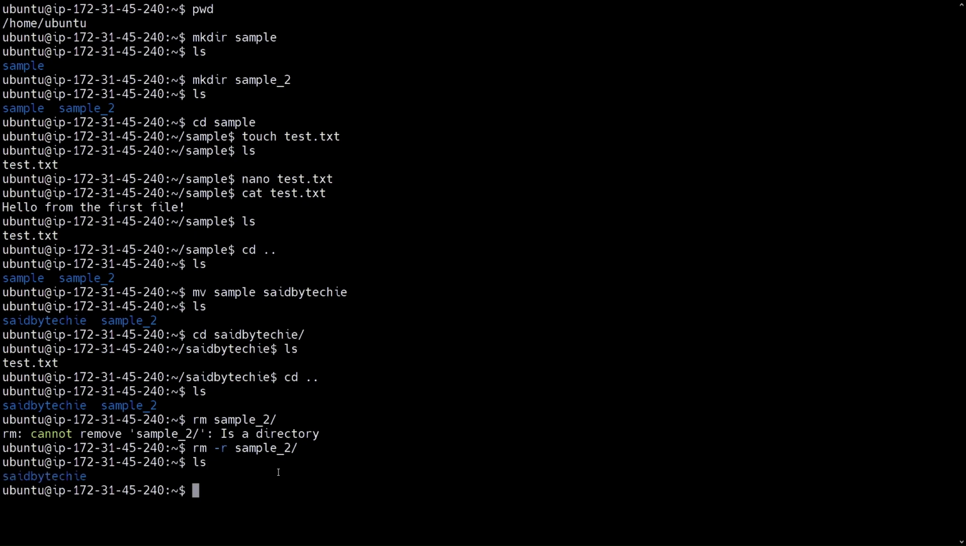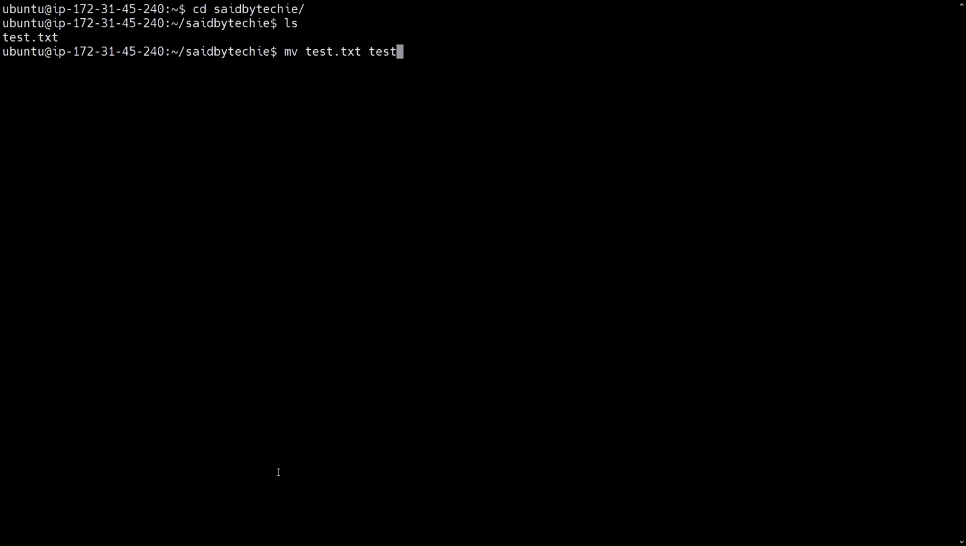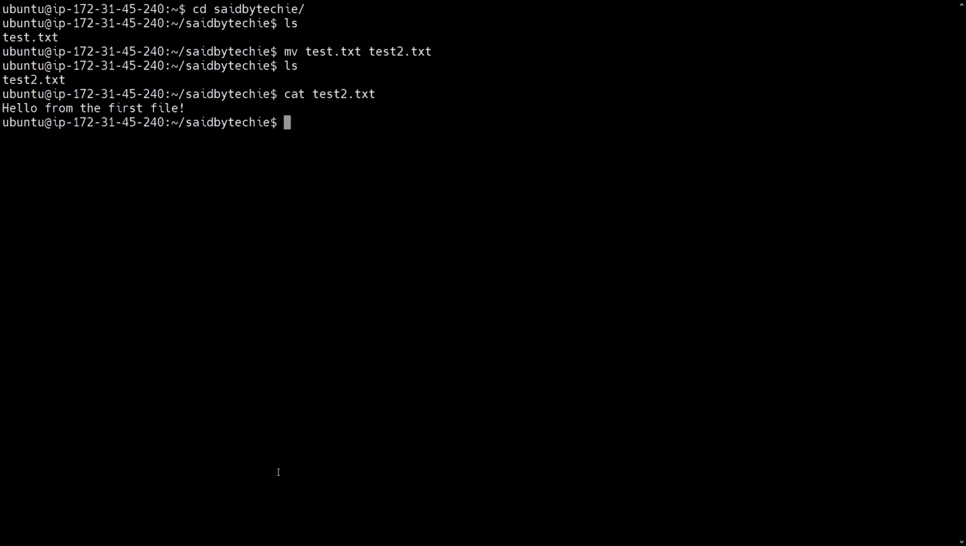There is no folder now, but it's not the case with the files. So now let's go to the folder. There is this file. If you want to rename or move the contents of the file, you could do the same thing. You could just use mv space your file name and test2.txt, right? It's got renamed. And if you want to see if the contents got moved, yep, the contents got moved.